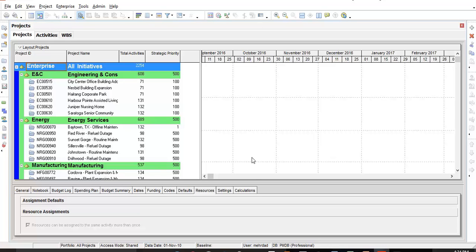As you can see, this is my Primavera, and the first step is to define the industry that you are operating in, because if you don't do so, every time you open Primavera, an error will appear.